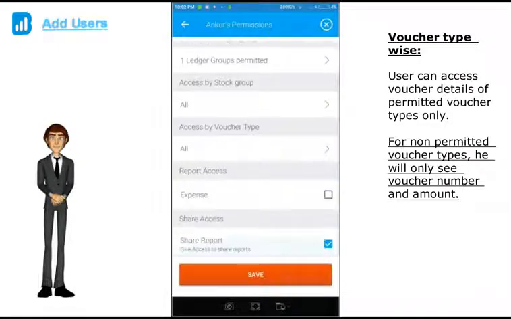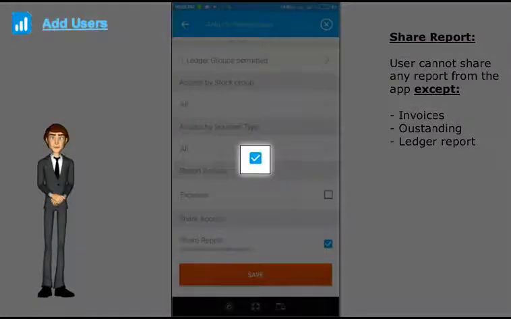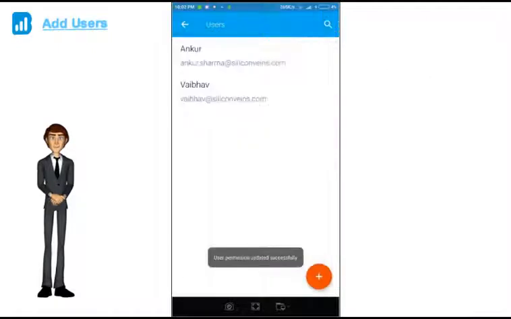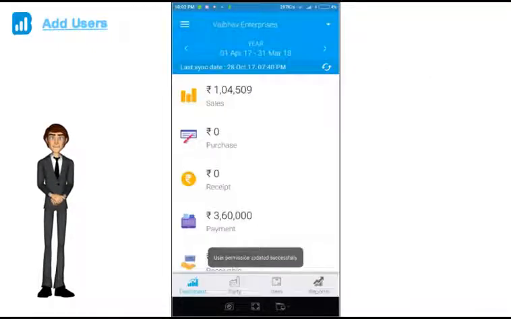Once done, click Save. Uncheck the option if you don't want to give access to any user to share the reports. The user can still share invoices, outstanding reminders, and ledger reports with the clients. The user is now successfully added to your company.